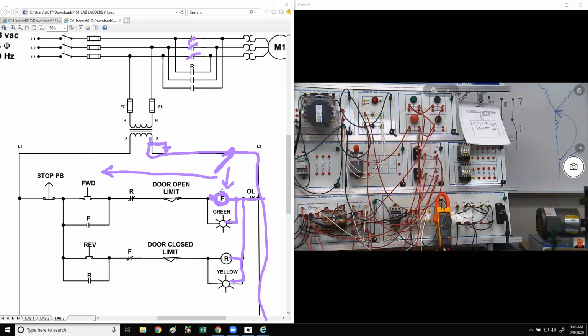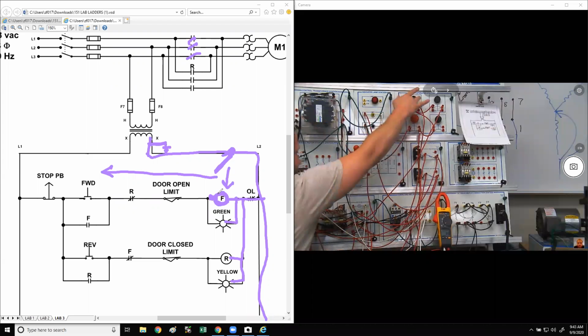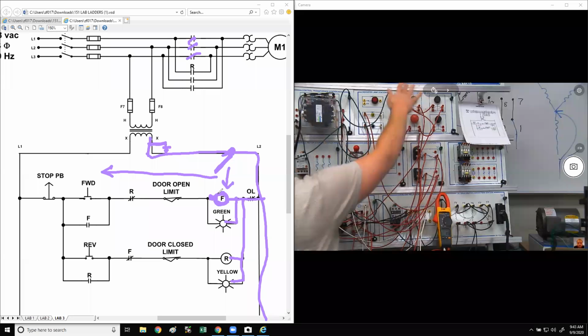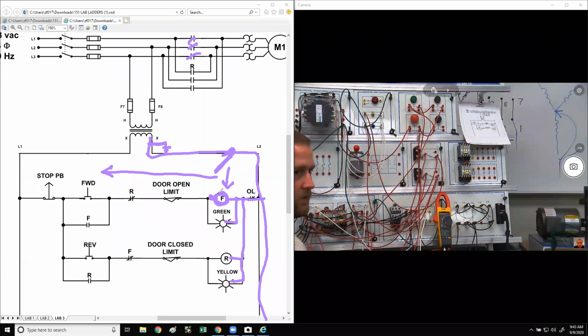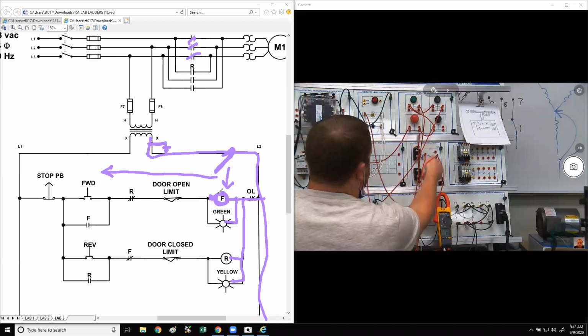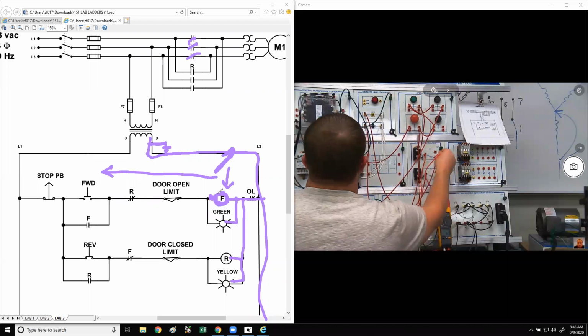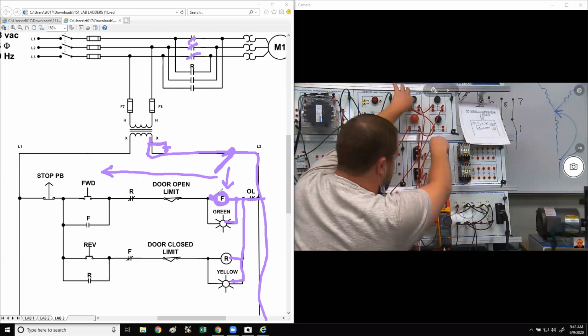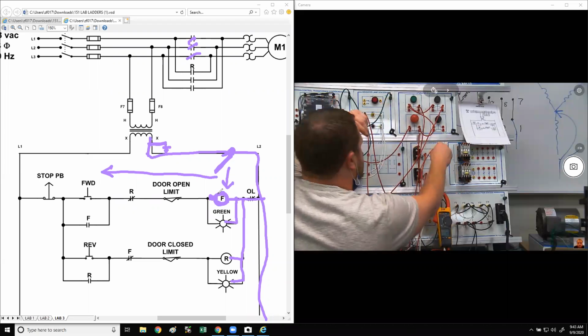Okay, so the problem is this is not pulling in. So the first place I'm going to look on your ladder diagram is the line side of the coil, which is right here. Forward coil of the reversing contactor right here. When I press that button, I'm getting 120 volts. Obviously. Where's the next place I'm looking? We're working back now. The load side of the limit switch. That's this one. Press the button, nothing.